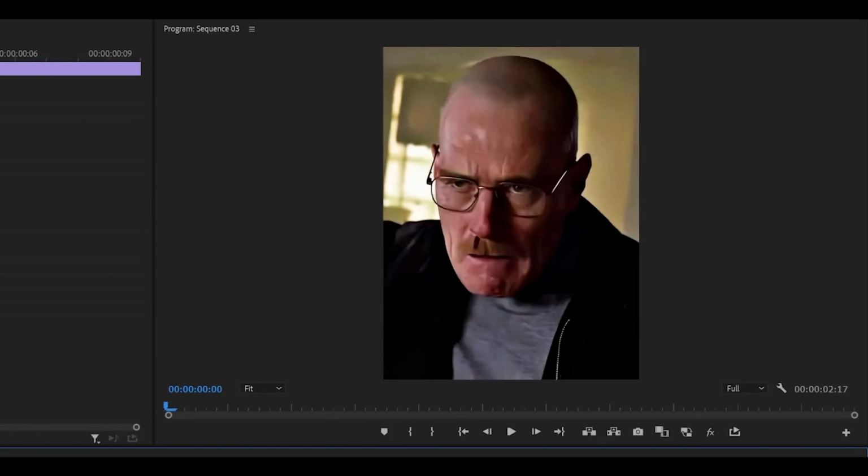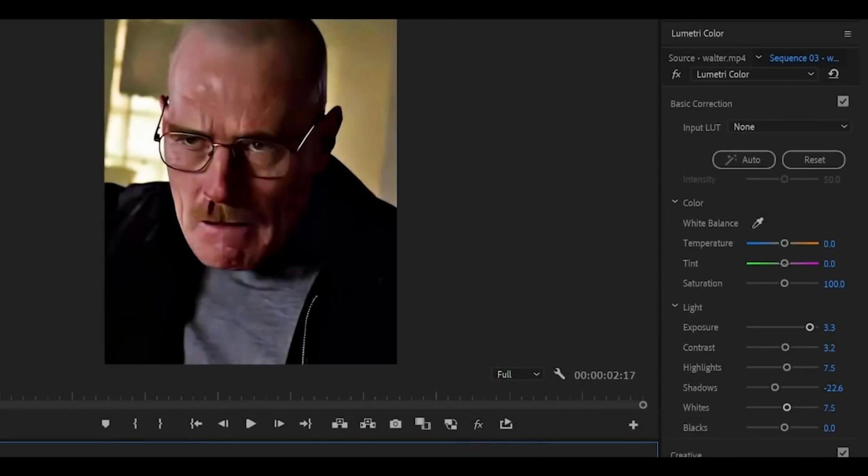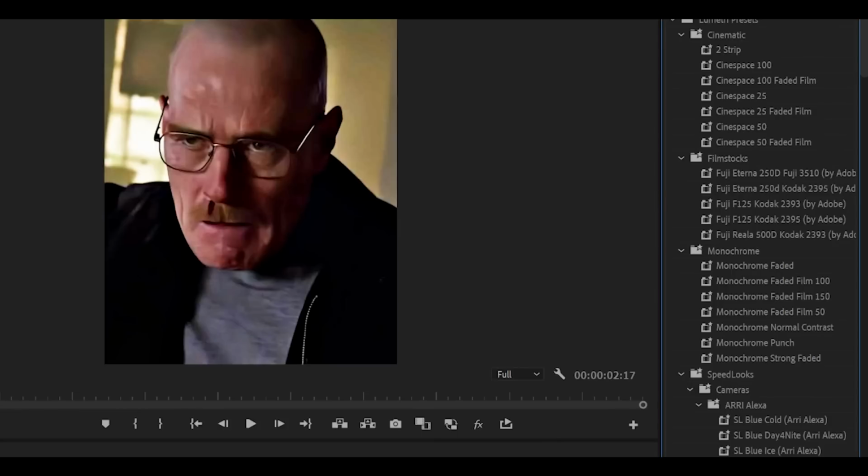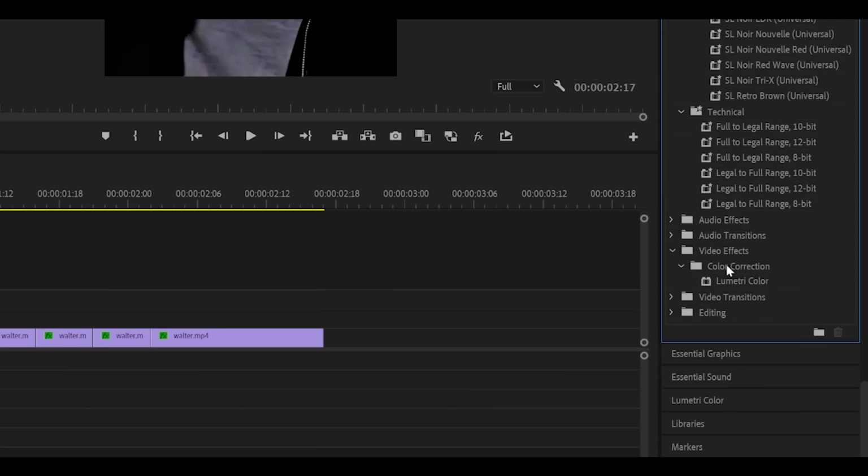Next, we need to add an exposure transition that looks like this. And we're going to be using Lumetri color once again, but as you can see, we've already applied the settings. So to avoid messing with these settings, we're going to have to make a copy. So head over to the effect box, search for Lumetri, it's spelled like this, and scroll all the way down. Underneath color correction, it'll say Lumetri color and just drag it onto your clip.